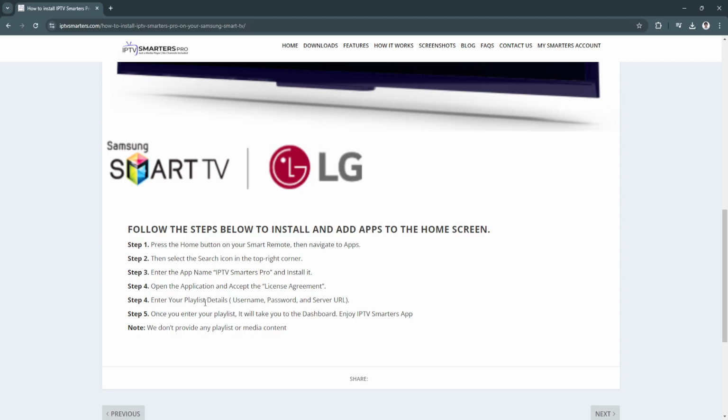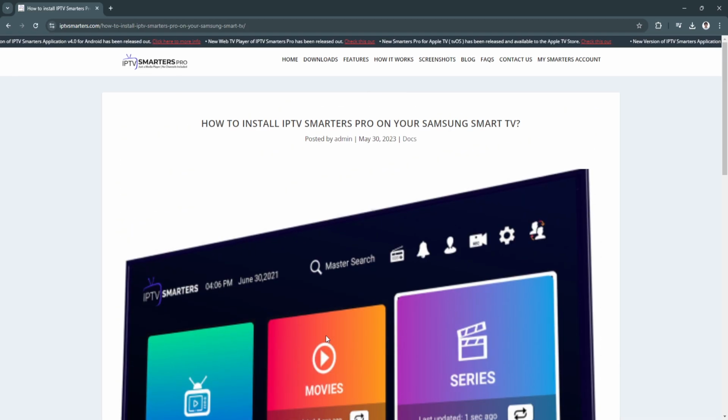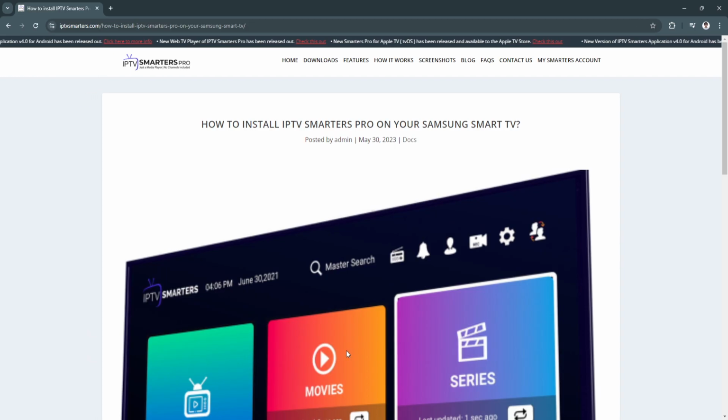Now enter your playlist details. So this should consist of your username, password, and server URL. So once you enter your playlist, it will take you to the dashboard. Now enjoy your Iptv Smarters app on your Samsung Smart TV. So that's it.